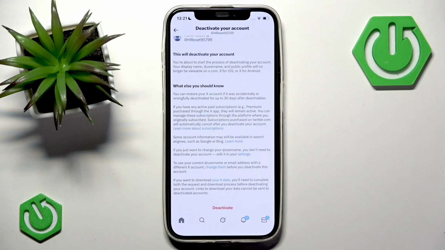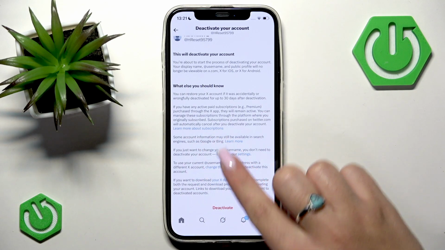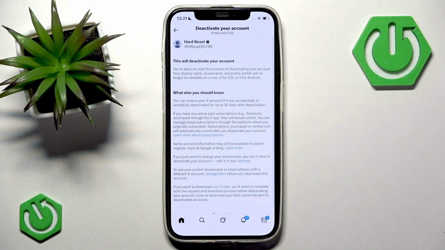But if you log back into your X account during the 30 days after you deactivate your X account, your account will be automatically reactivated, and the deactivation process will be cancelled. As I said earlier, after 30 days of no login activity, X will permanently delete your account and all the data that is associated with it.